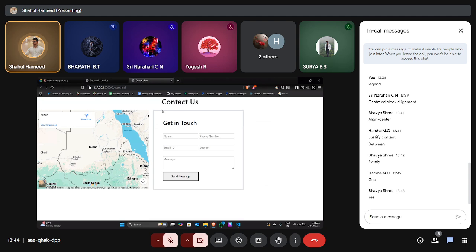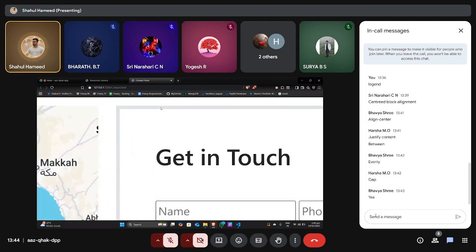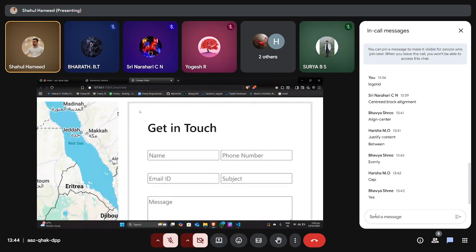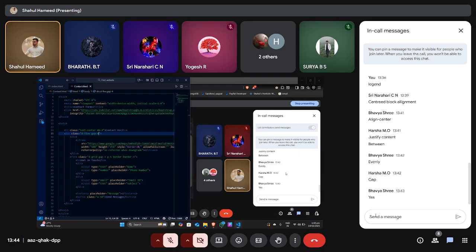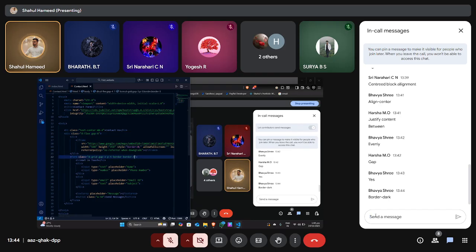And I need to change the color, this border color. It's too light. I need a dark color. Dark or black. Please tell me how to bring in center. Simple. Border dark, yes. Border dark.